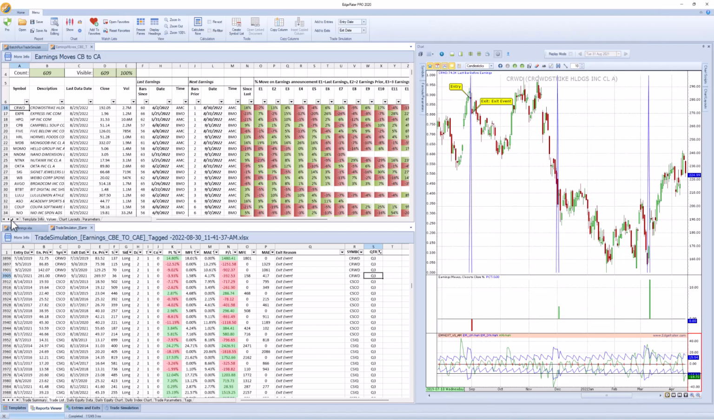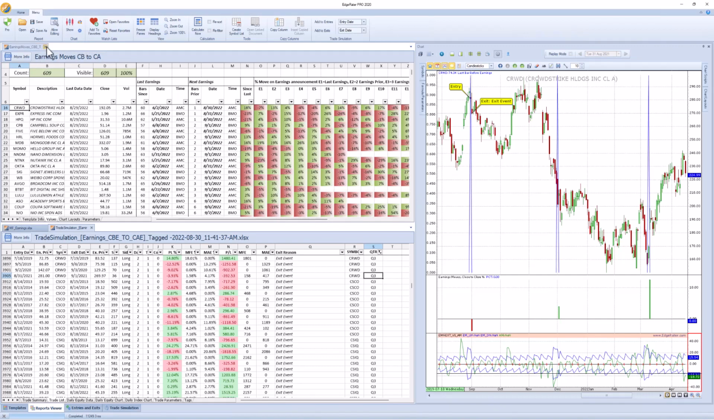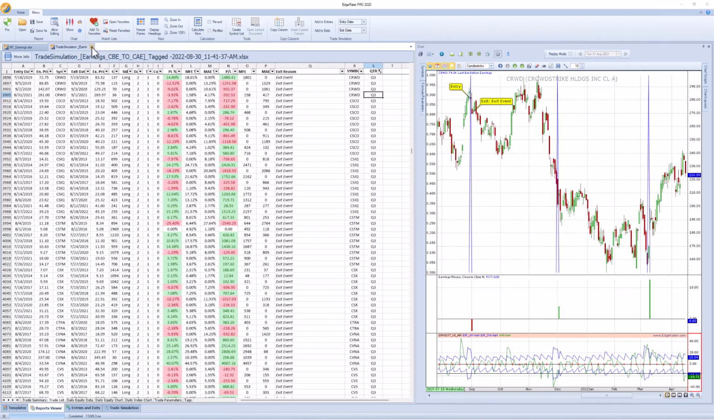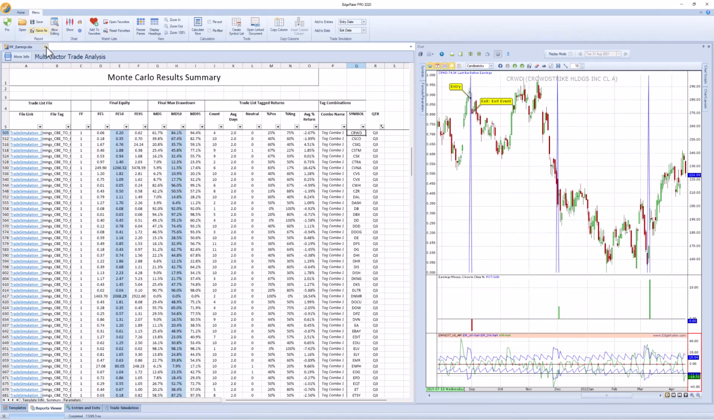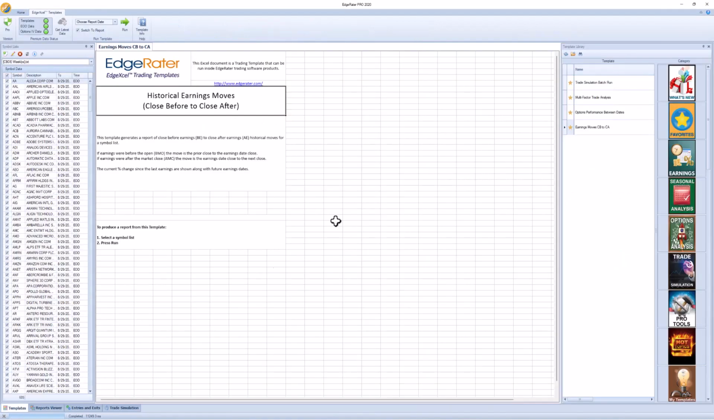Now, on a daily basis, all you'd need to do is run the earnings template. This is because you've already run the trade simulation and the multi-factor analysis, you just load those files in. So I'll show you how to do that. If you came into EdgeRater from scratch, brand new day, so I'll close these down, so I don't have anything open at the moment. Go to templates, I'll run the earnings move template.